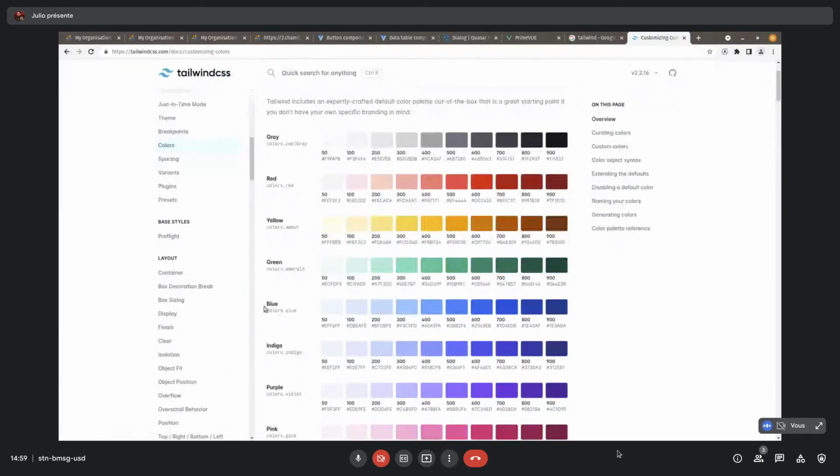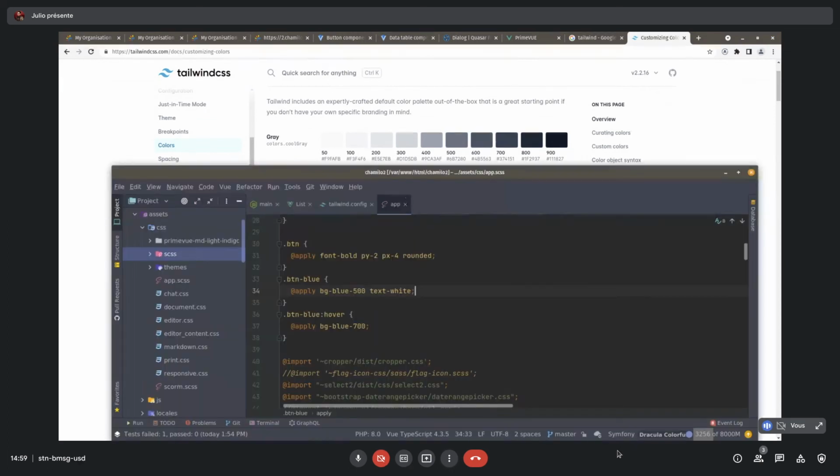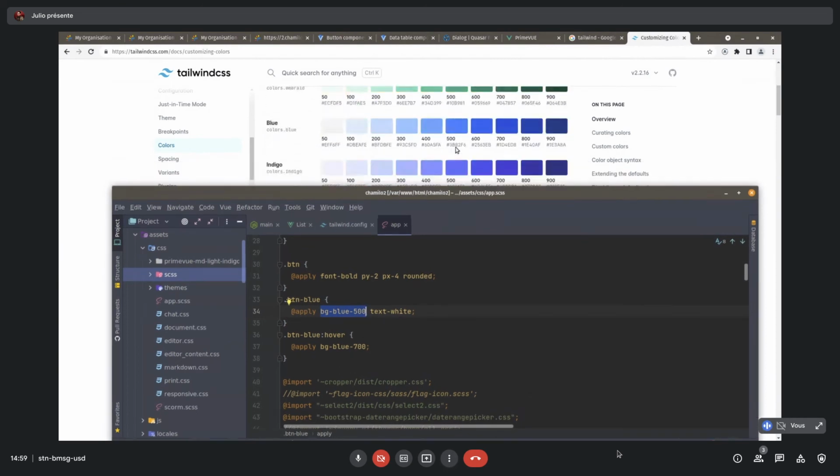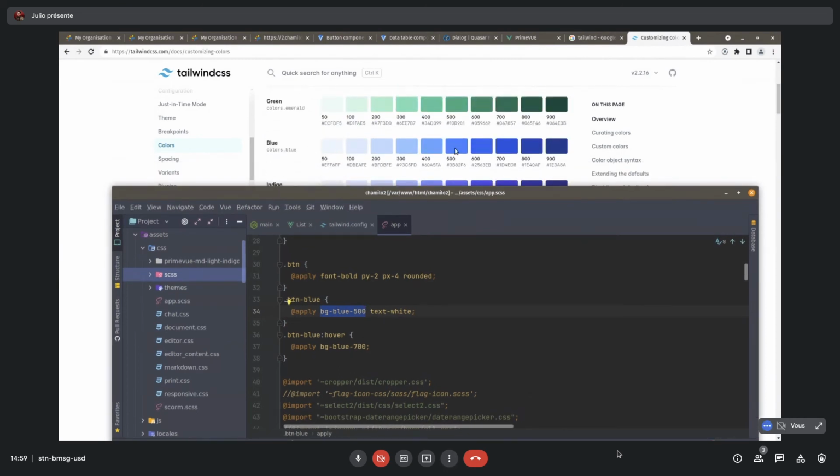So if we select BG blue 500, we are basically saying that we want that color that says 500 there as a background for the button. By default, if we return to Chamilo, for buttons that have the class button blue, we will use that BG blue 500 background and white text on top of that button. And then the next rule says BG blue 700, meaning that when we hover over that button with the mouse, or with the finger, it will turn a little darker blue.